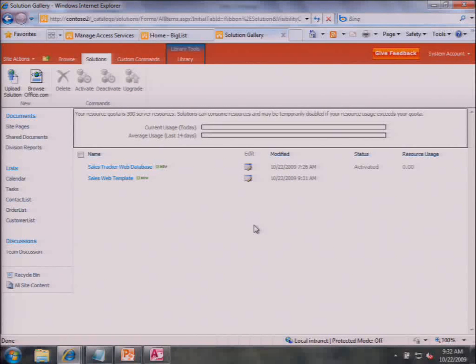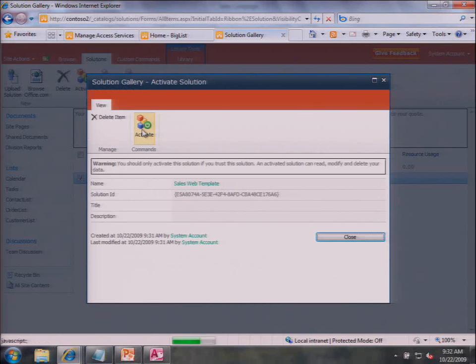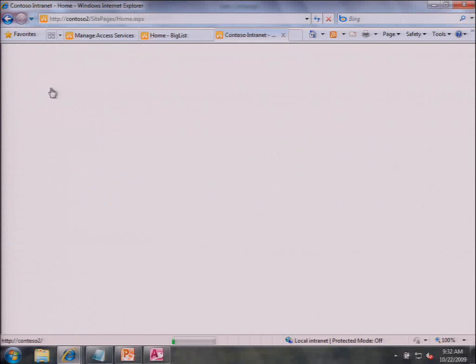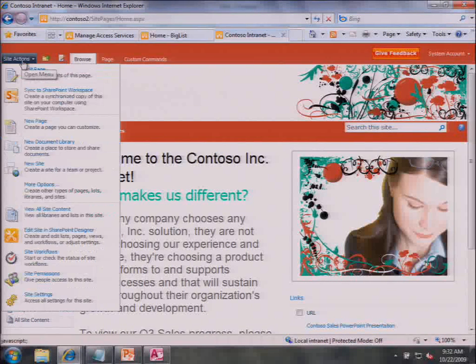So what we're doing there is we're actually uploading the ACCDT, and our code wraps it inside a WSP. So now it's a standard WSP that's living inside the SharePoint Solution Gallery. And in order to use it, we can activate it. Great. So now when I go back to my main page, we'll go back to Browse and go home. Now I'm a user in SharePoint. I may or may not have Access installed on my machine. For this purpose, it doesn't matter. I go to Site Actions, and I want to create a new site for my team.